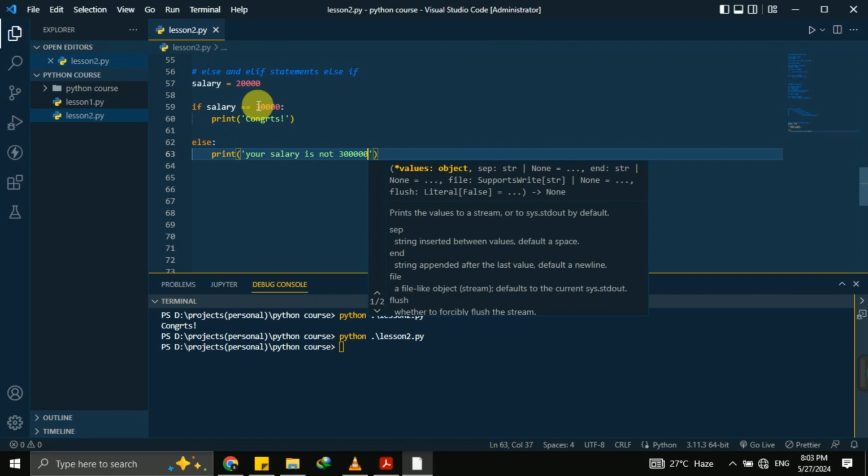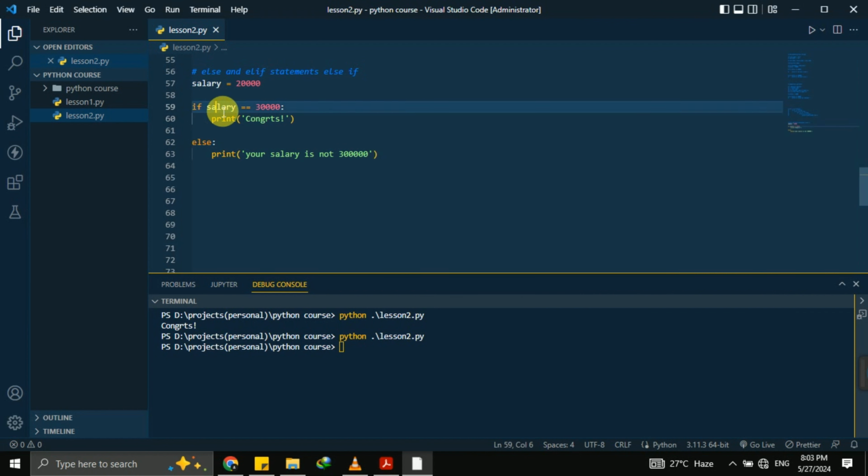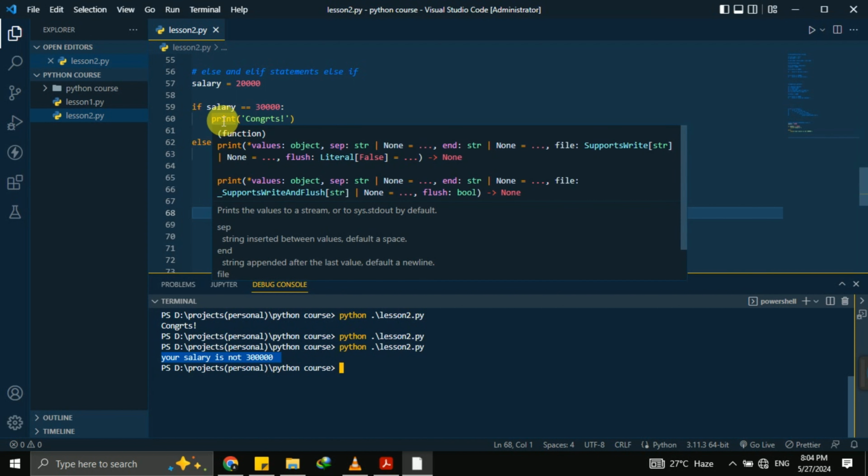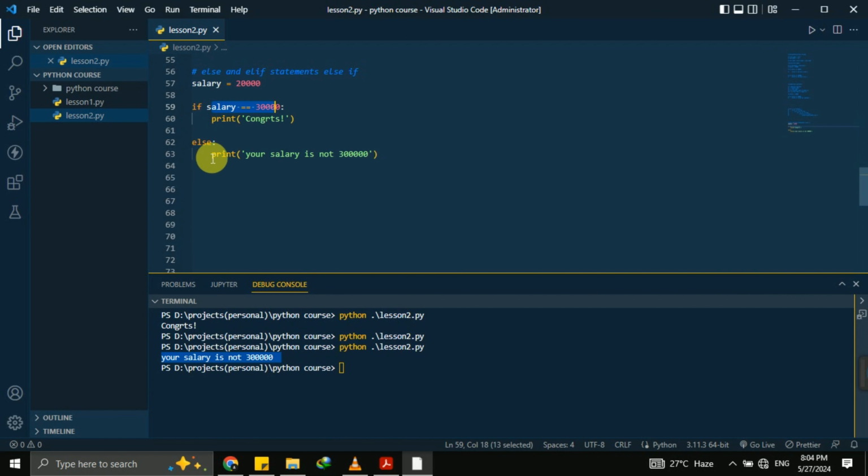Okay. I put a condition here. I said that if my salary is 30,000, you should do this. And if my salary is more than 30,000 or less than 30,000, we're going to do this. So what will it do? You guess the answer. If I run this, it is going to give me that your salary is not 30,000. Everything other than this condition will come under the else condition.